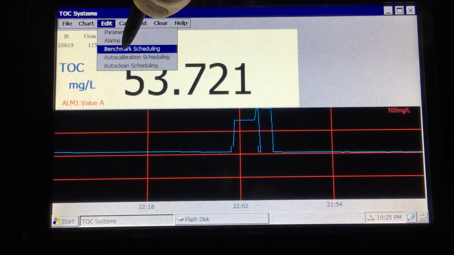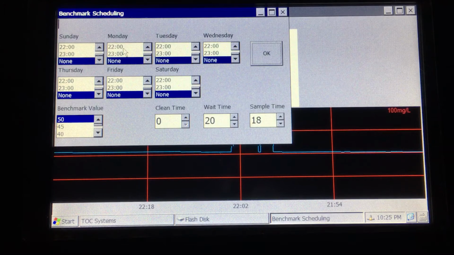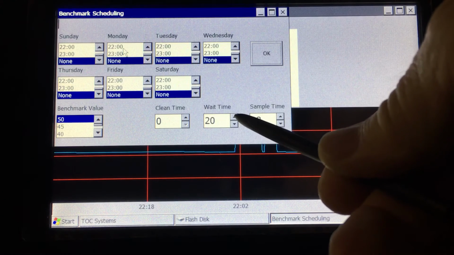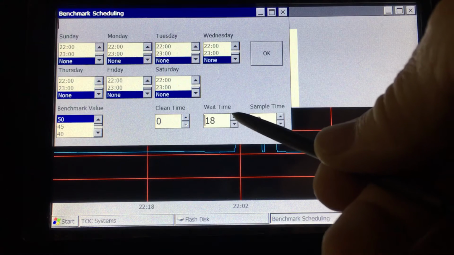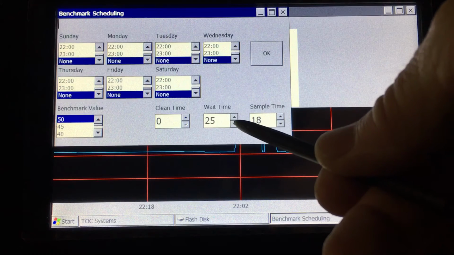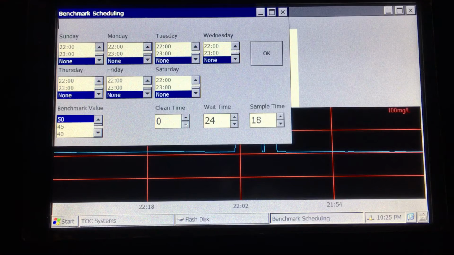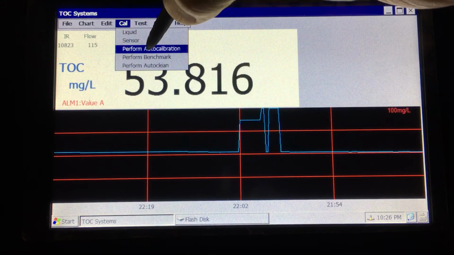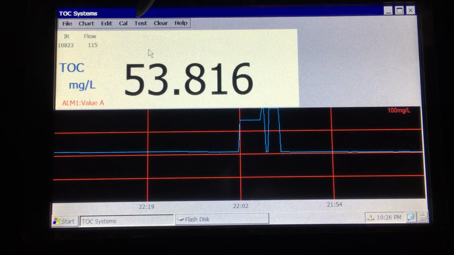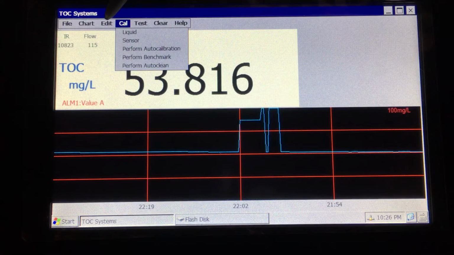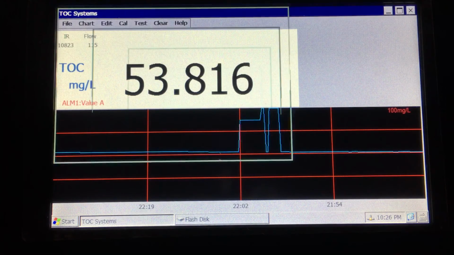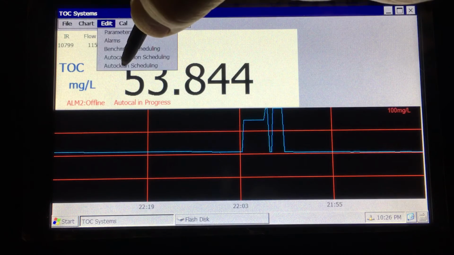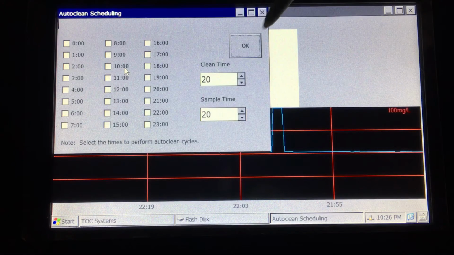Then we've got edit benchmark scheduling. It's pretty much identical, except I was able to make some of these buttons larger so they're easier to click on. This version of the CE computer gives us more flexibility in that regard. And so AutoCal scheduling, just the same. Here's edit auto calibration scheduling. Pretty much the same as before. Edit auto clean, same as before.